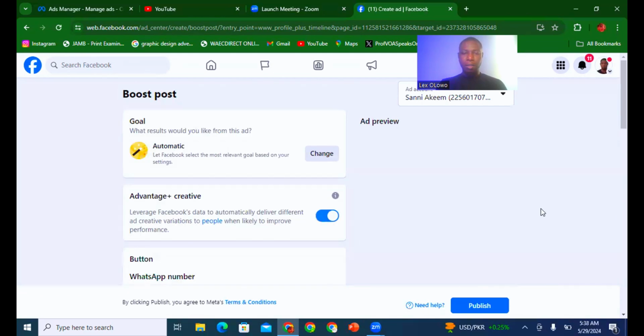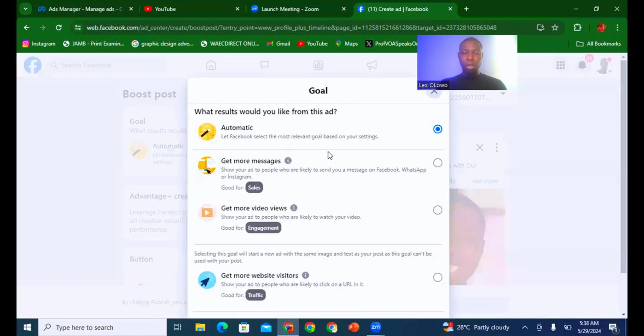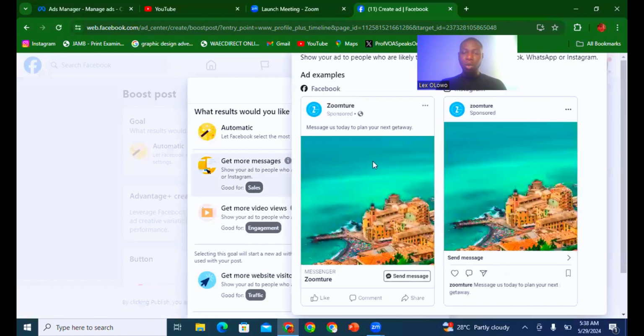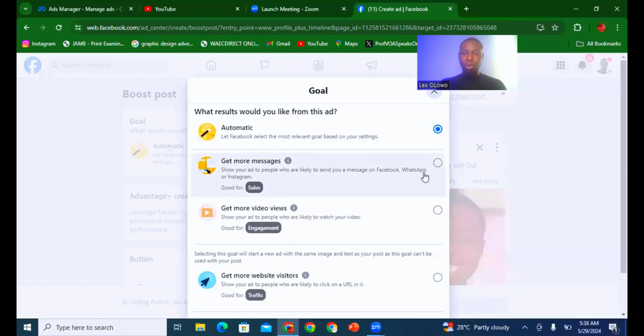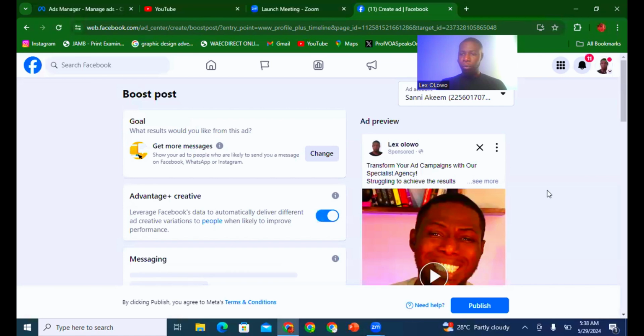So it's going to look like this. And then I can just work on this. So for the goal, I'm going to click on change. Now I can choose any of these goals. Do I want more messages? Do I want video views? Do I want website visitors? Depending on what I'm trying to achieve, I will choose a goal. For this case, I'm just going to go with messages. And I'm going to scroll down and click on save.